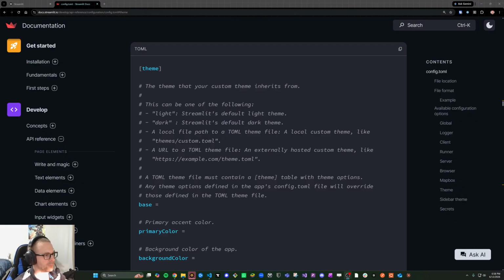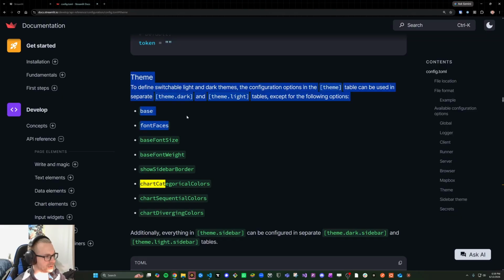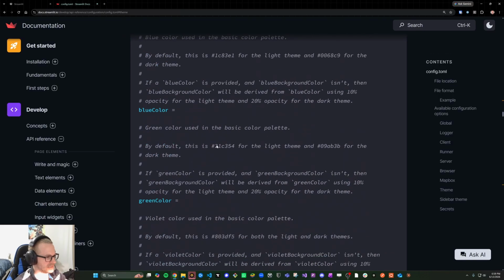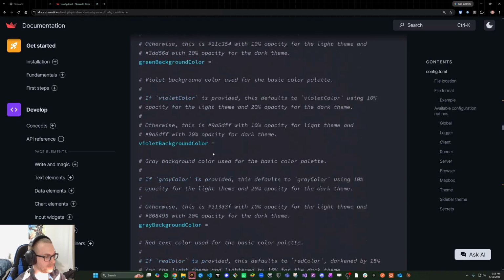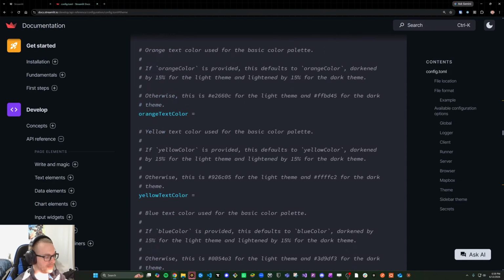Okay, so firstly, this is the documentation for Streamlit's config.toml. They have a theme section here, and they've added a lot more. They didn't used to have this. Just look at the options. There are so many options that you can choose from. And I've gone through a couple in the application, so that's what we'll go through.